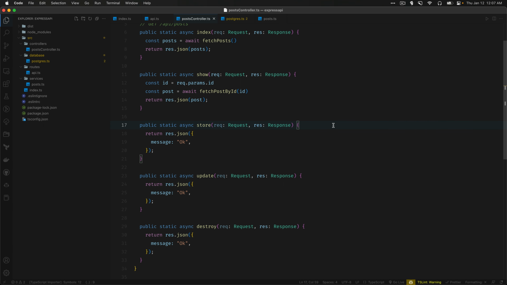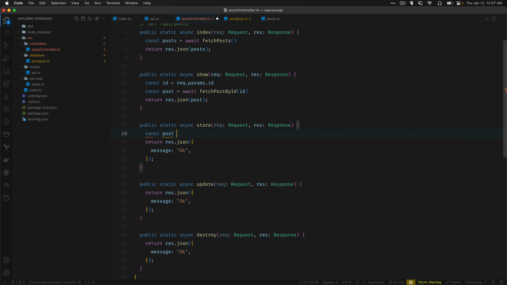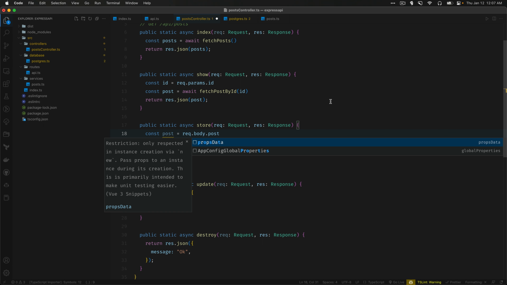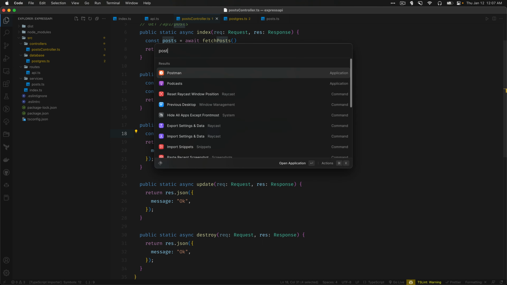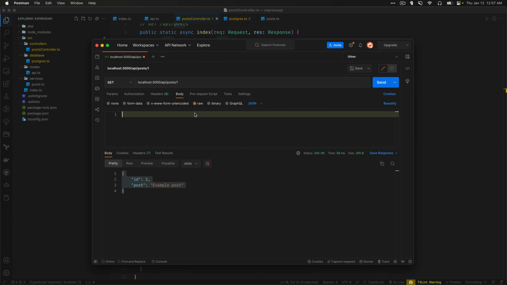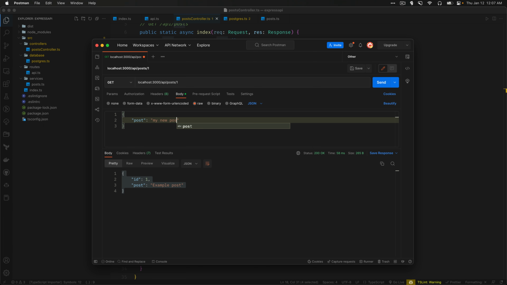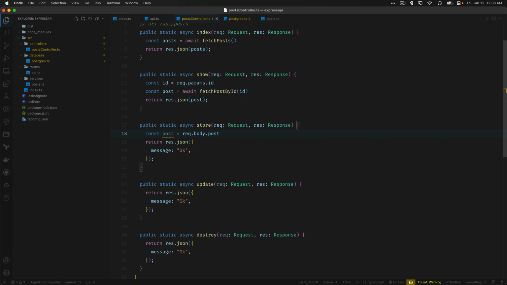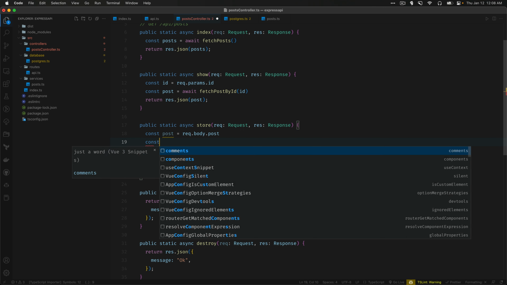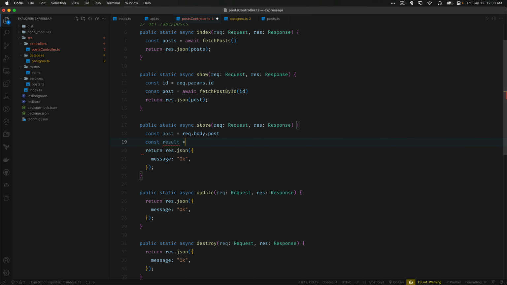The first thing we're going to do here is const post is equal to request.body.post. And this post here is coming from Postman's object that we're sending. So here we're going to be sending post, let's say my new post. So now we can do something like const result is equal to await createPost, and inside of it we can just pass our post.